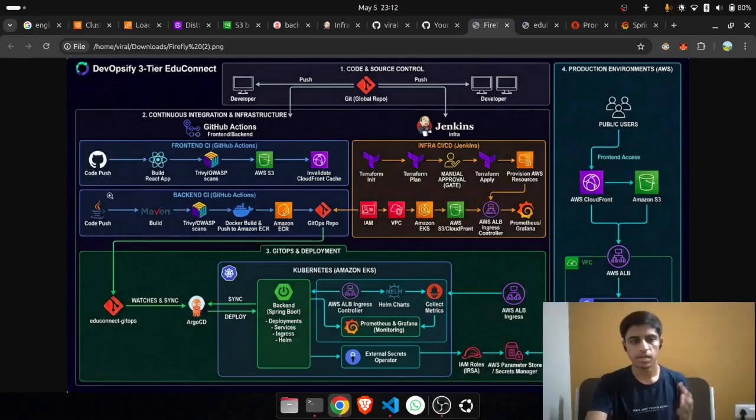Now what about back-end CI? In back-end CI, when our code is pushed, first we do a Maven build. For Spring Boot, I am using the Maven tool to build and compile. Then again Trivy and OWASP scans, which were there in front-end CI as well. Then after the Docker build, I will push the image to either Docker Hub or Amazon ECR.